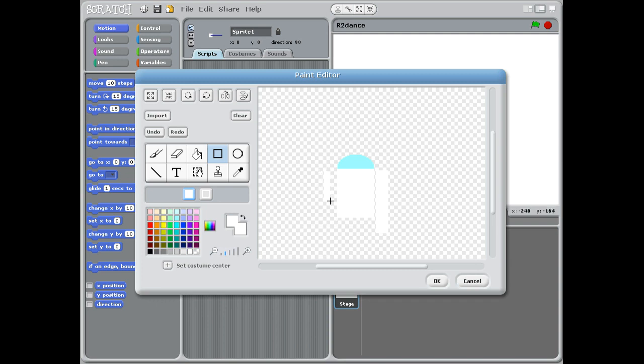Now I'm going to do his legs, all with the square tool, even a little bit of gap. There we go. And he's got one middle leg as well, and you should be able to see roughly who he is now. It's R2D2.